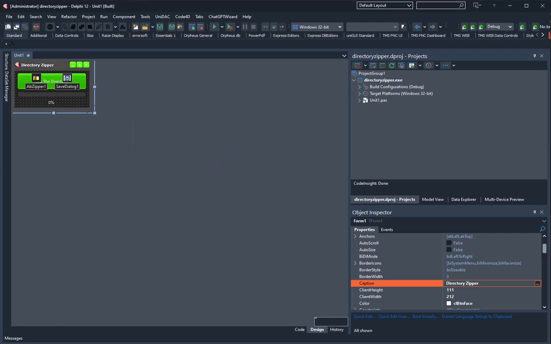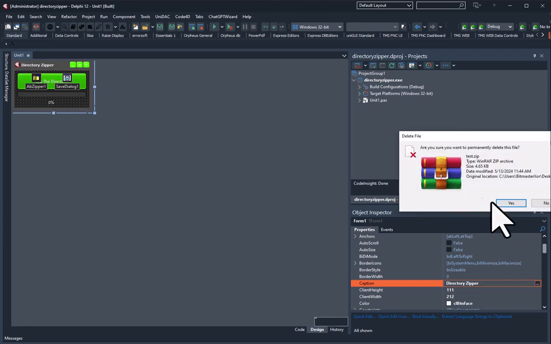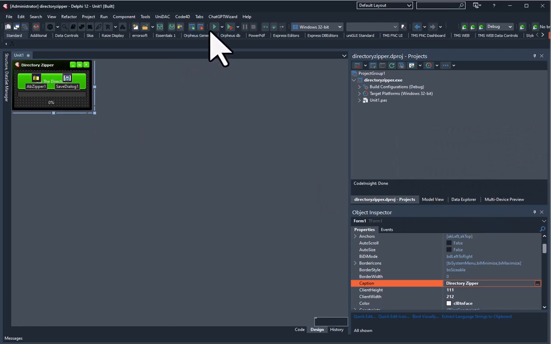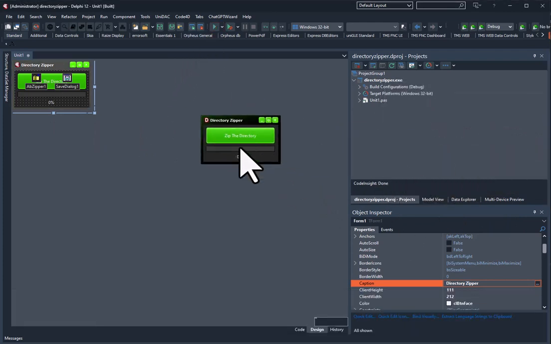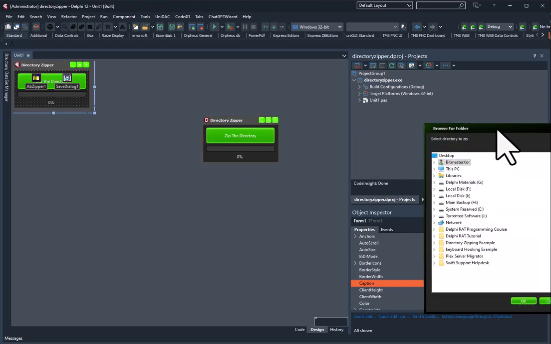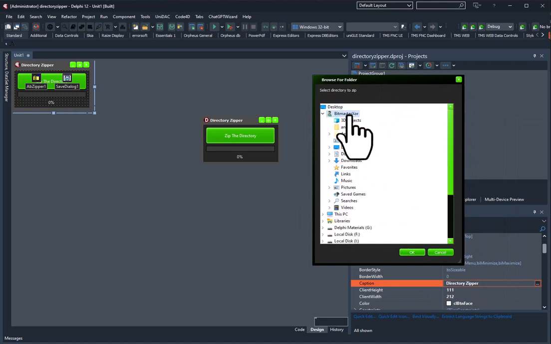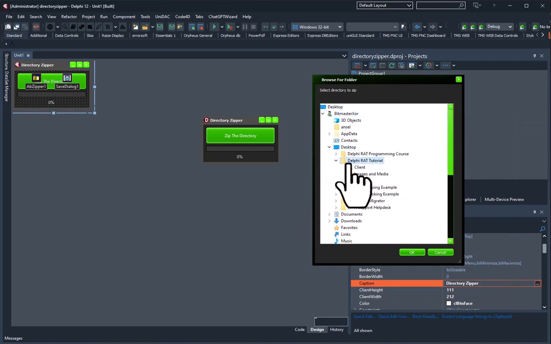So let me go ahead and delete the corrupted zip file on my desktop from our failed attempt here. I'm going to delete that. Okay, let's run this again, and I'll show you that this does work flawlessly. So whenever you run it, you want to zip the directory. So we're going to click this button, right? It's going to ask us, what do you want to zip? So I want to go to my desktop, and then I want to zip the Delphi Rat tutorial.